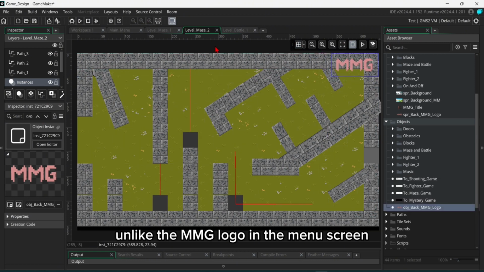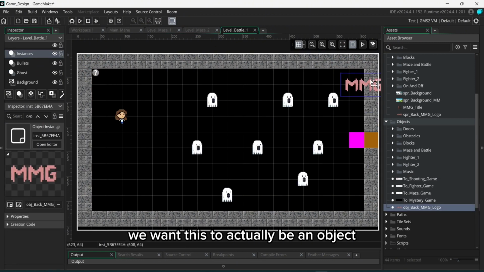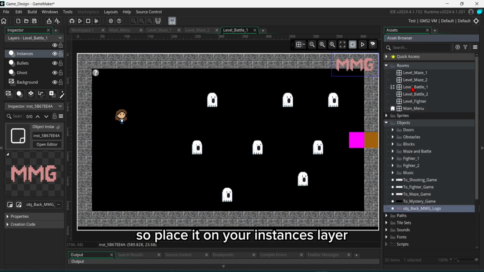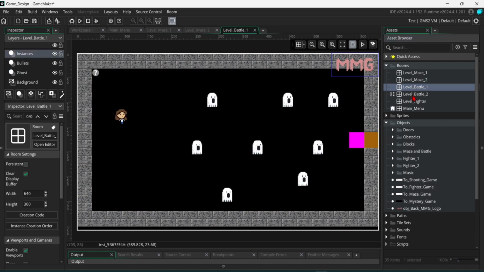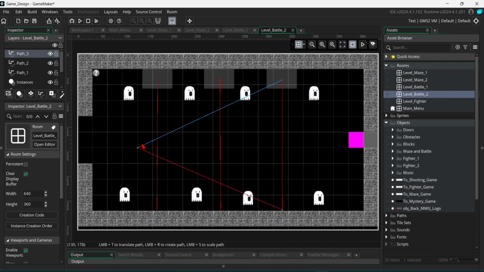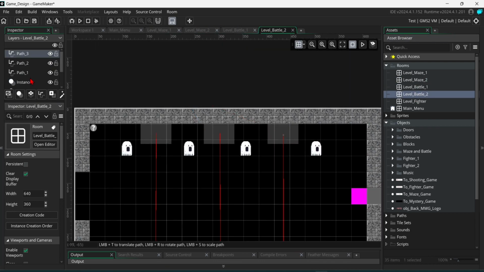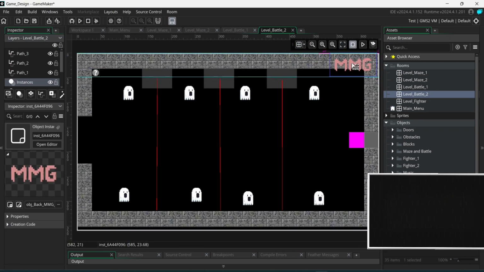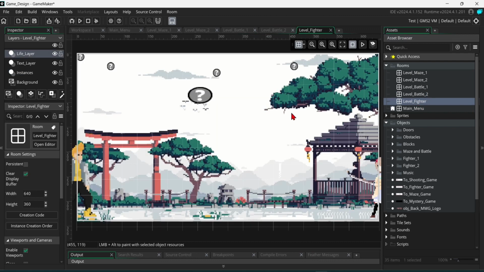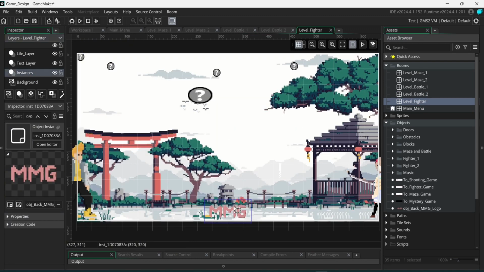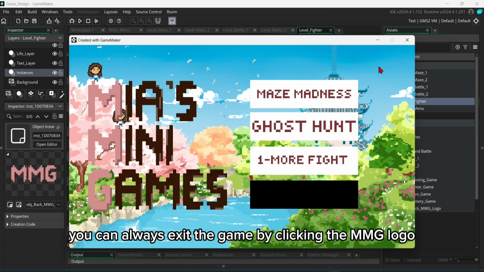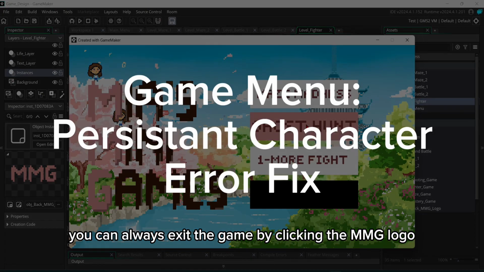Unlike the MMG logo in the menu screen, we want this to actually be an object, so place it on your instances layer. Now, when you go into each game, you can always exit the game by clicking the MMG logo.